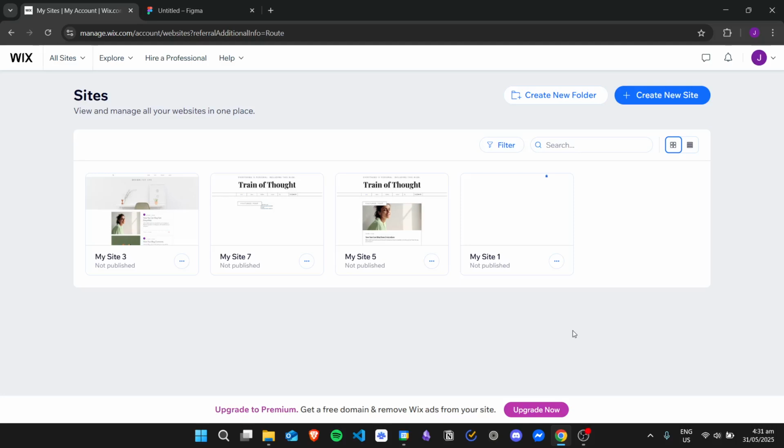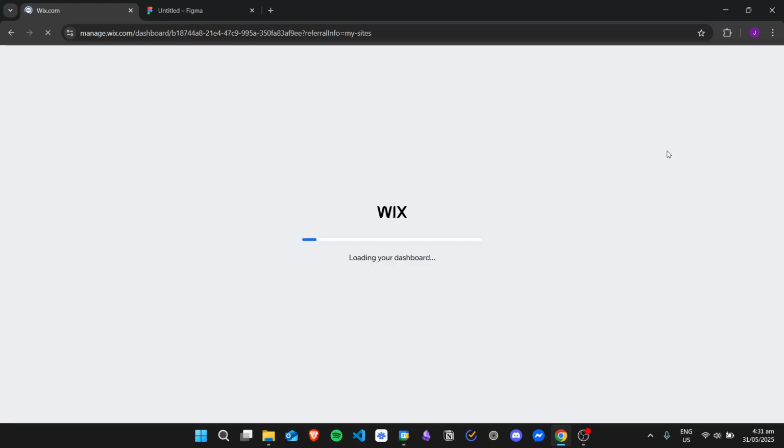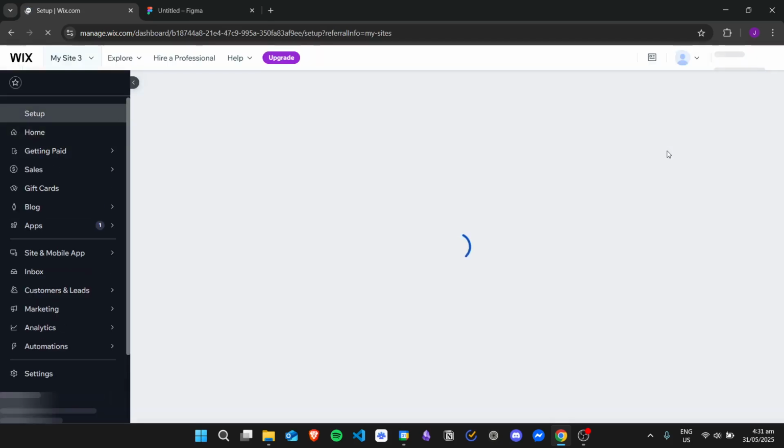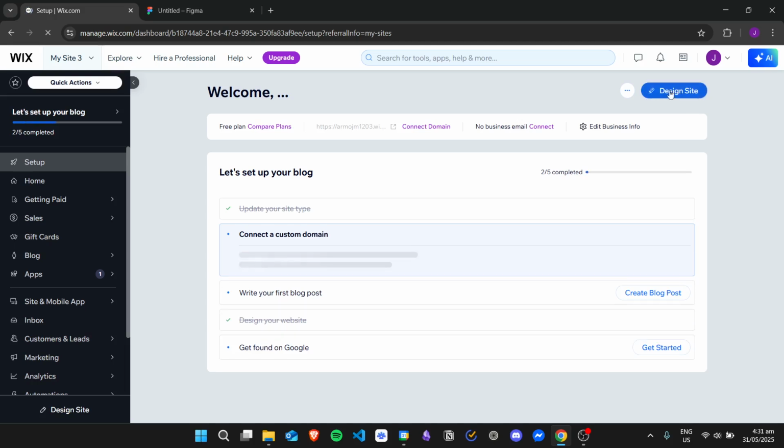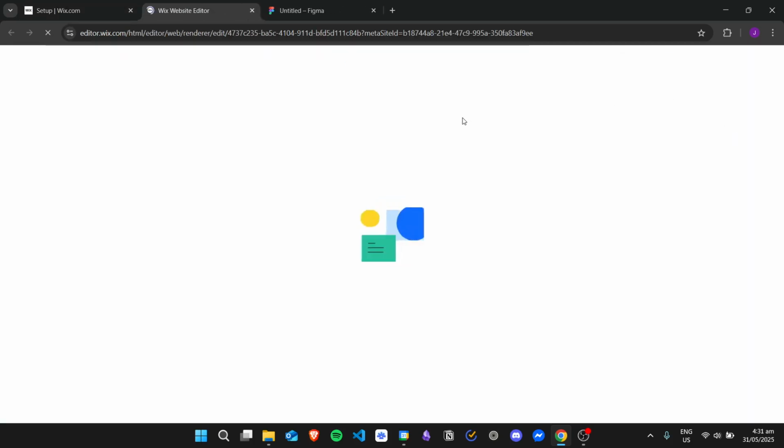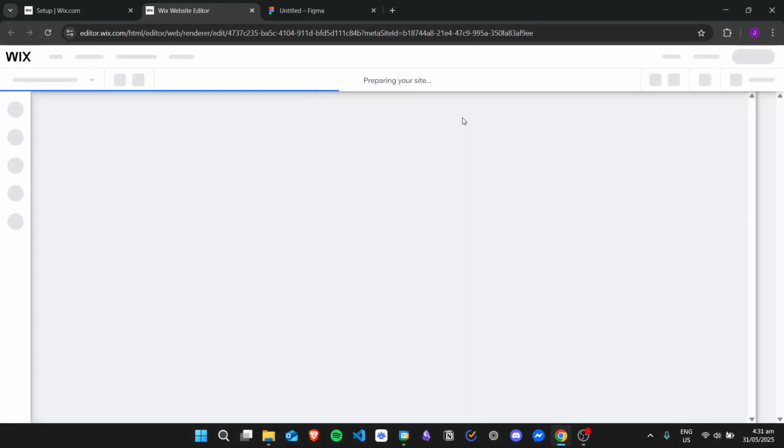Hi there! Today we're going to learn about how to add a Figma prototype in Wix. We'll just go ahead and select the website that we want to edit. Once it's downloading, we just go ahead and click on Design Site. I will just wait for the Wix website editor to load.